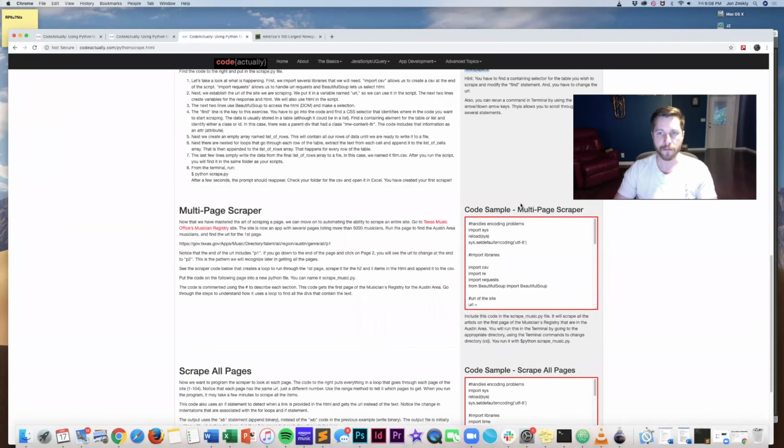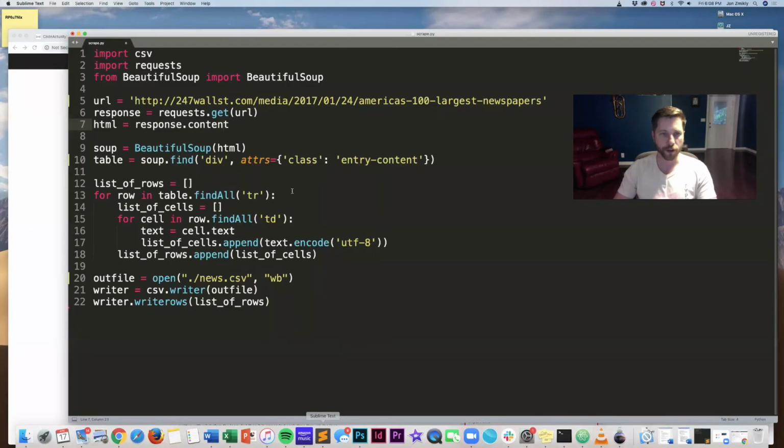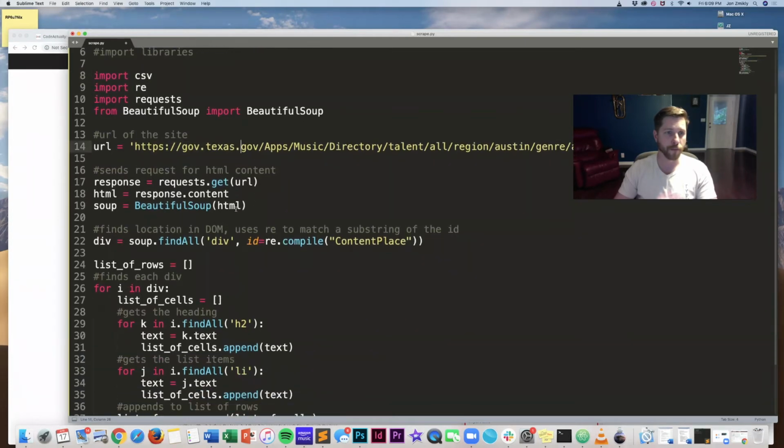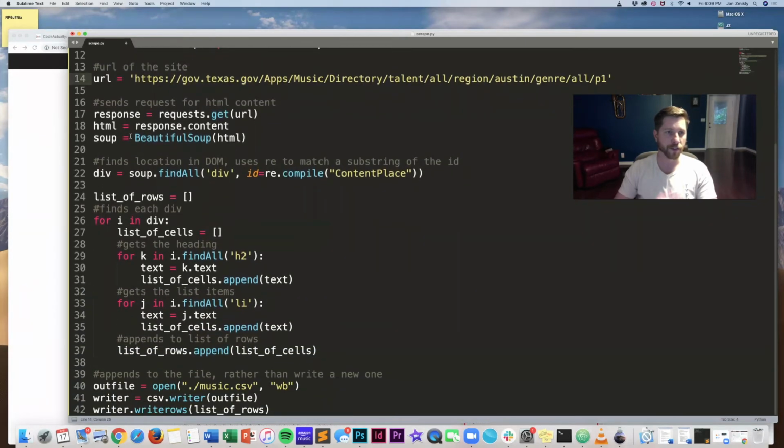Now next, there's a multi-page scraper example, and this again is all Python, and so I'm going to go ahead and copy that, and I'm going to do this the exact same way as I did it before. I'm going to go into my code, and I'll just replace all of my code with this. And so it's going to import some libraries like the other one had. Then it's going to pull from Beautiful Soup. This is the URL that it's going to grab from. And then it's going to be assigning these variables, running the scraper, and then it's going to go into the div, into the content place ID.